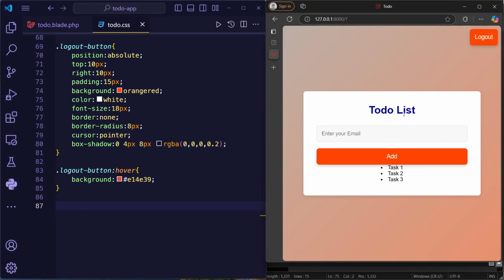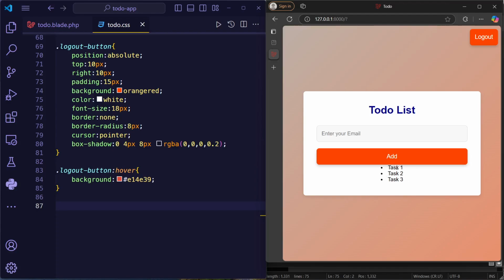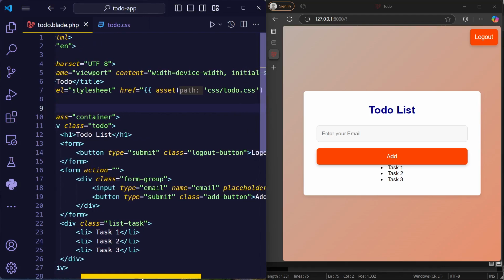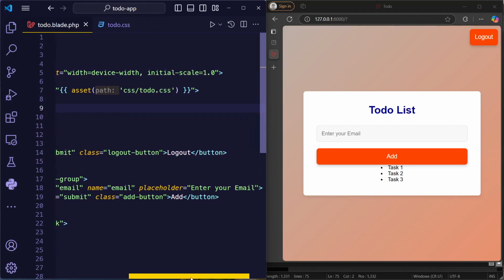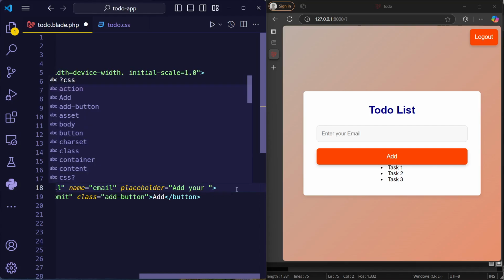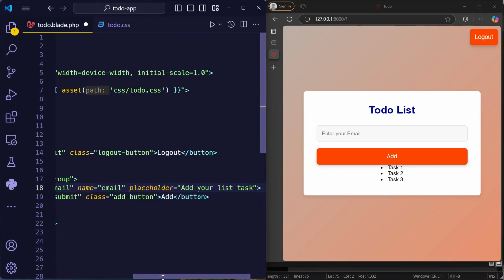There is a logout button, to-do list heading. Then here you can enter the task, add button, and these are the list of tasks. Here instead of enter your email, this should be add your task. So go to todo.blade.php. The placeholder should be add your task. Again, this is not email.